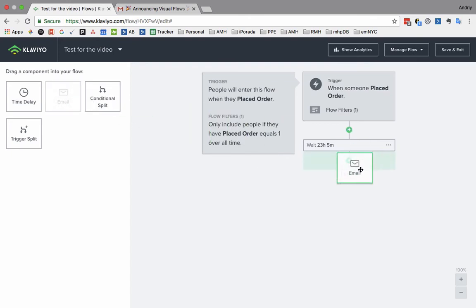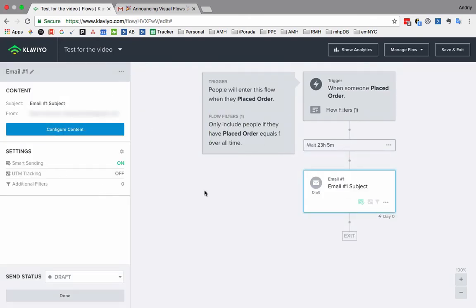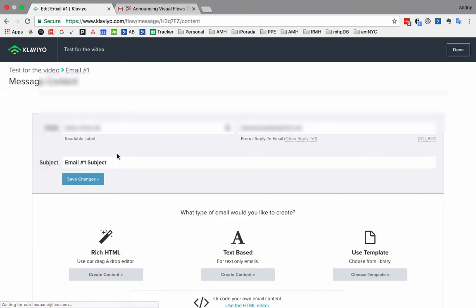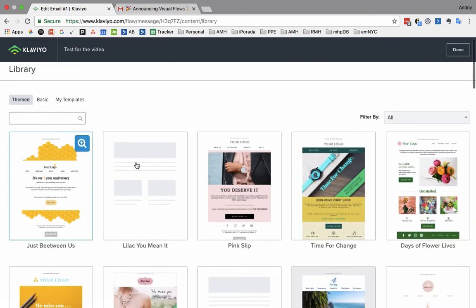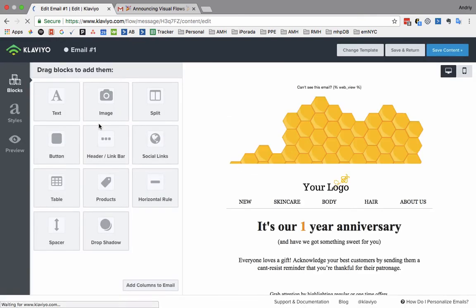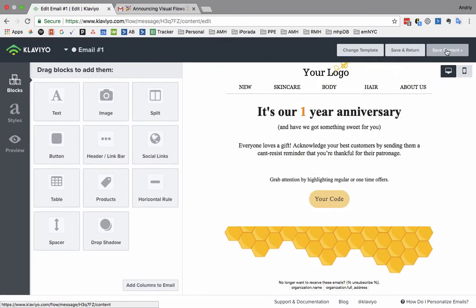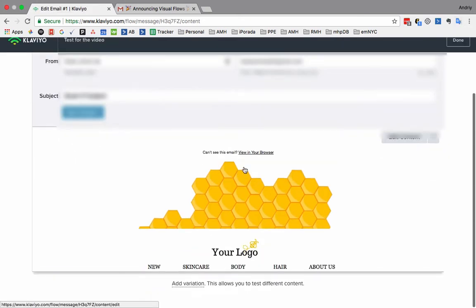Let's do send email. By the way, even for me, and I use Klaviyo for 8 hours every day, it is still new, because the interface changed. Now you have to click on the left side to add that specific email, configure the email, and choose an email. Let's do something from their existing emails. This is good. Set content. Everything's good. Click done.